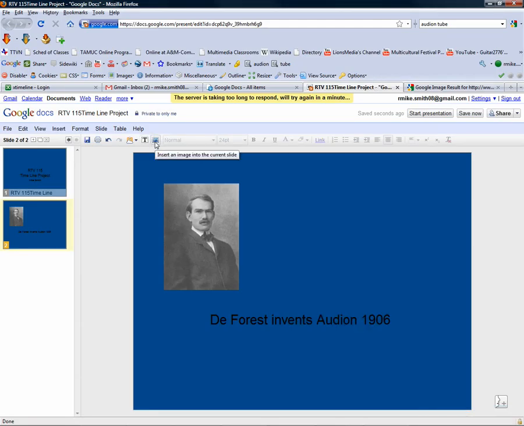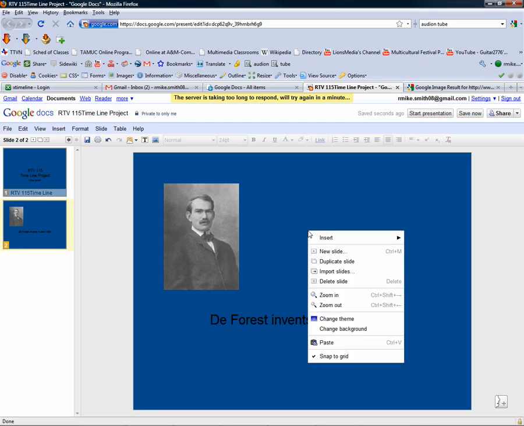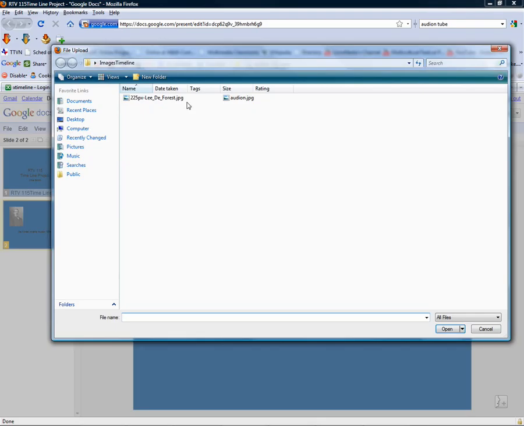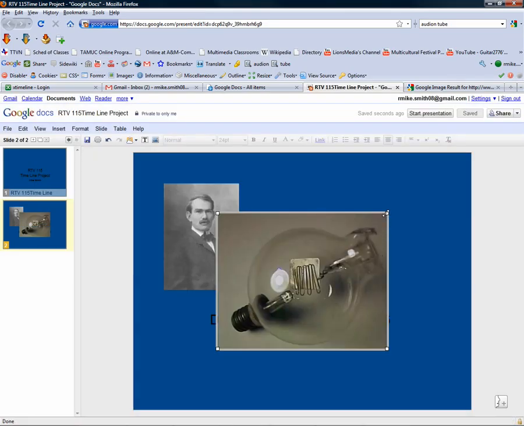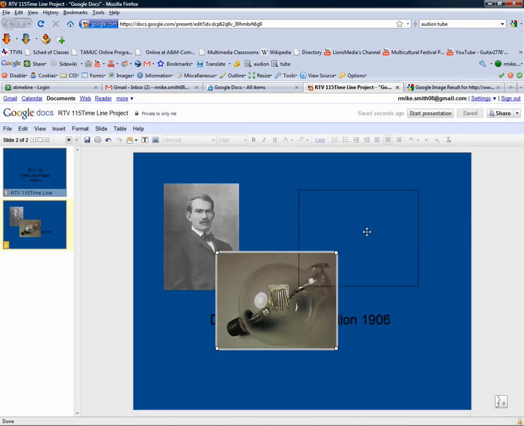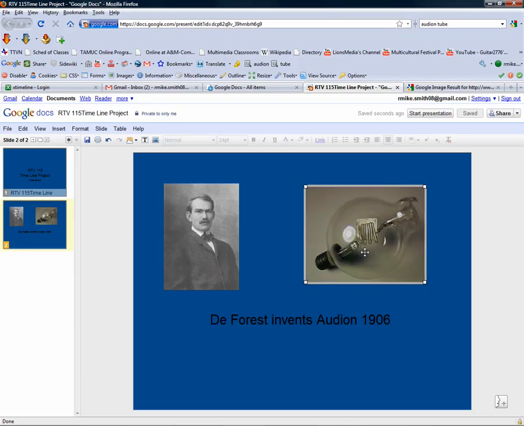Now you can either insert an image, or you can right click on the slide and insert image. I'm going to browse again, and there's my Audion tube. And hit OK. And there's my picture. Now I'm going to resize that a little bit. And now generally speaking, the minimum requirement is that you only have to have one image per topic that you select. If you have more, that's good. The more visually appealing it is, the better off your end product is going to be.